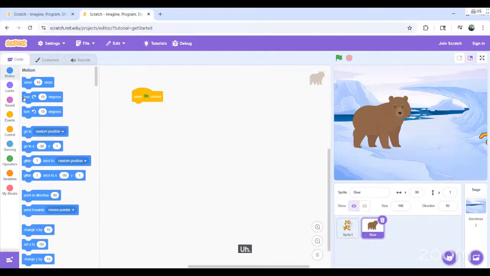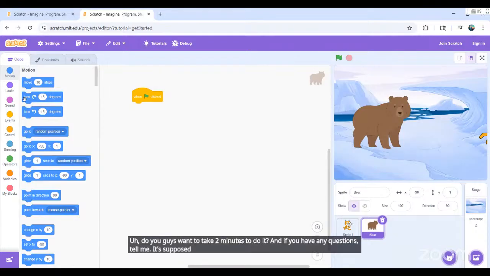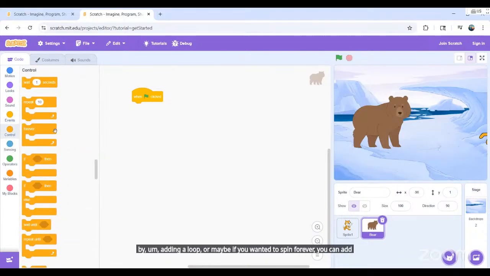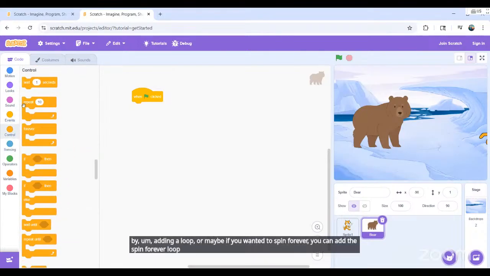Do you guys want to take 2 minutes to do it? And if you have any questions, tell me. It's supposed to be challenging, so even if you can't do it, it's fine. We can do it together at the end. But try your best and try to make it spin. And if you want, you can make it spin faster by adding a loop, or if you want it to spin forever, you can add the forever loop instead of the repeat 10 times that we used.